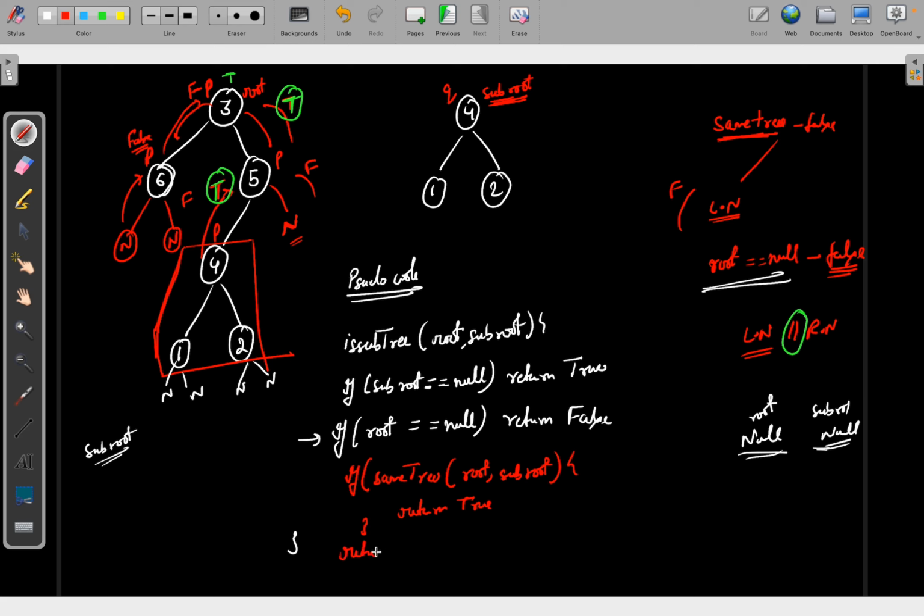And what I will do is return the same function, doing all these things exactly the same again, with root dot left. Maybe you will get some answer. So I will calculate with root dot left and subroot. Or it can be possible that it is not present in the left portion, and maybe it is present in the right. So I will say isSameTree with root dot right and subroot.